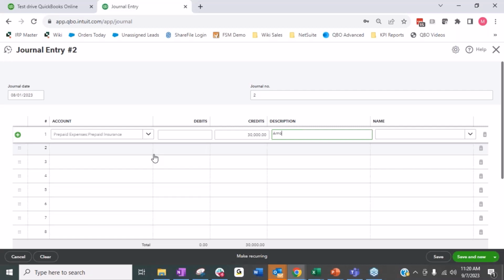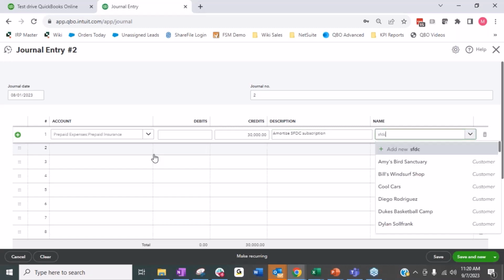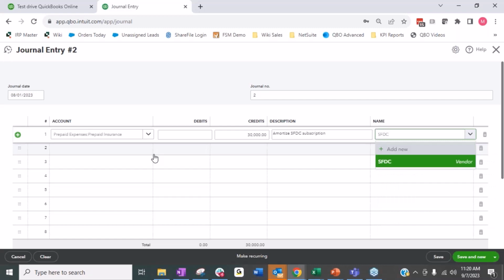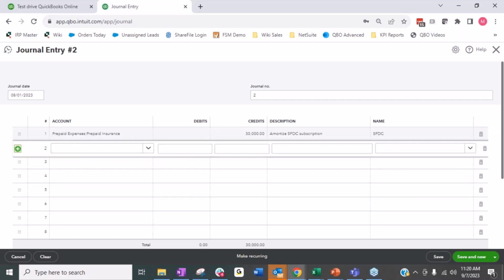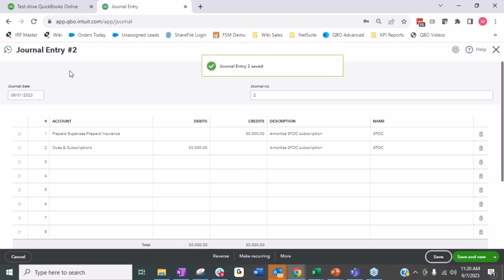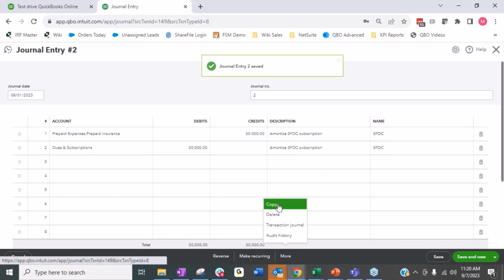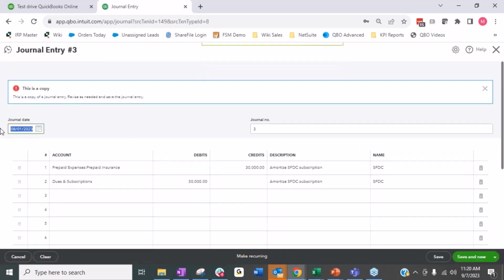So if it's not a real simple number, you can put the math in there and figure it out the first time. Amortize SFDC payment, subscription. And then I would put in the name over here. And then I would come over and put in subscriptions expense, or whatever. And then also put in SFDC. Okay. Now I'm going to save this transaction that picks up August. I'm going to copy this transaction and pick up September.